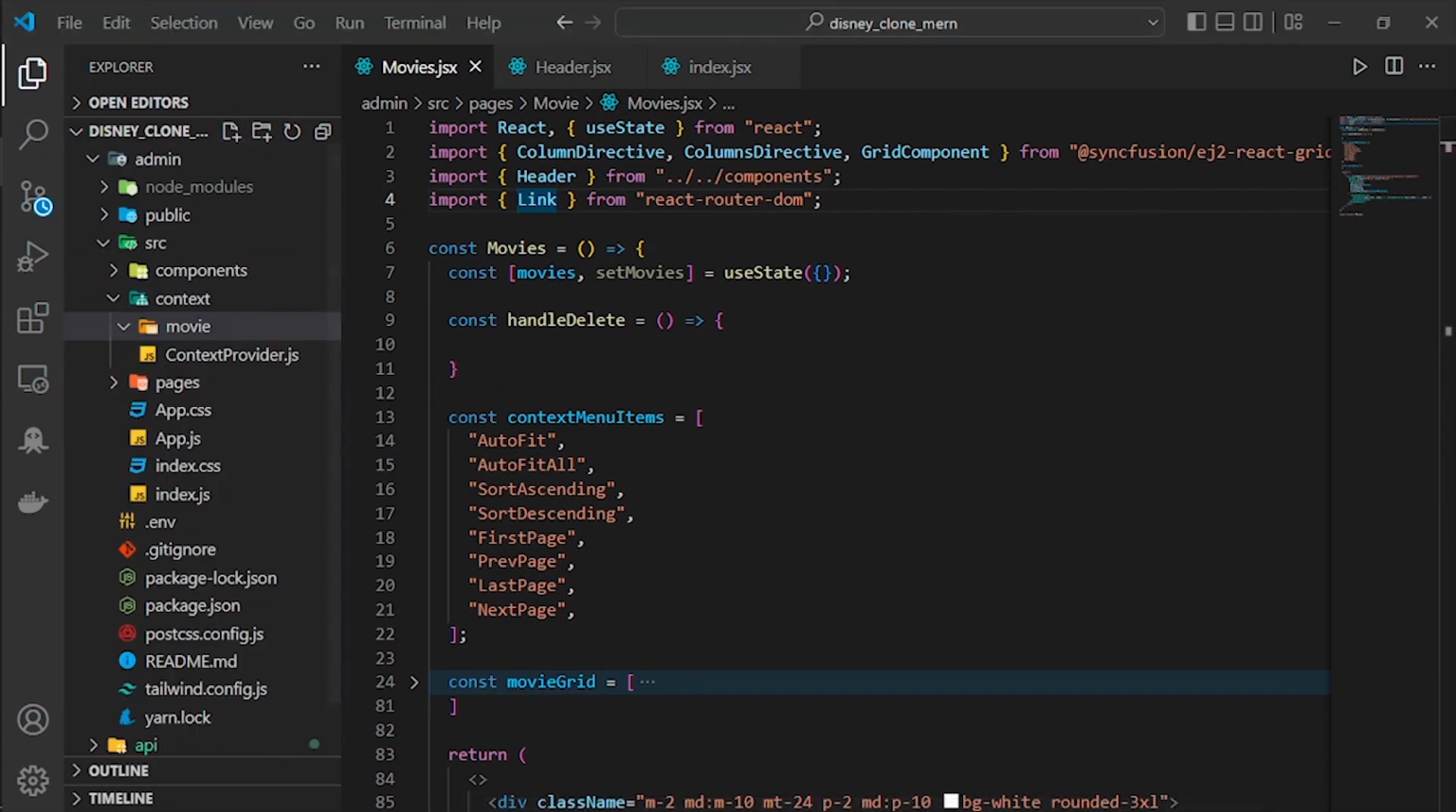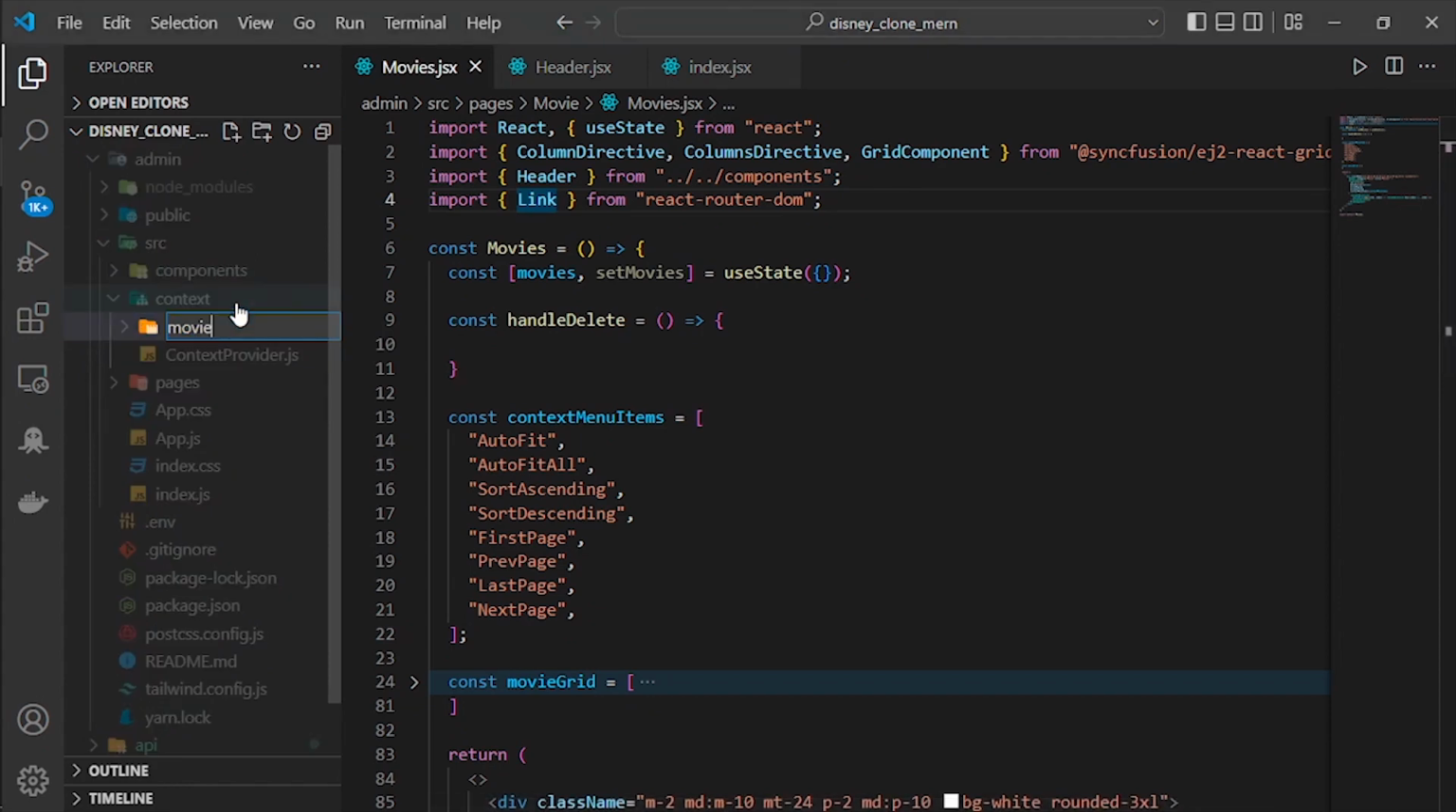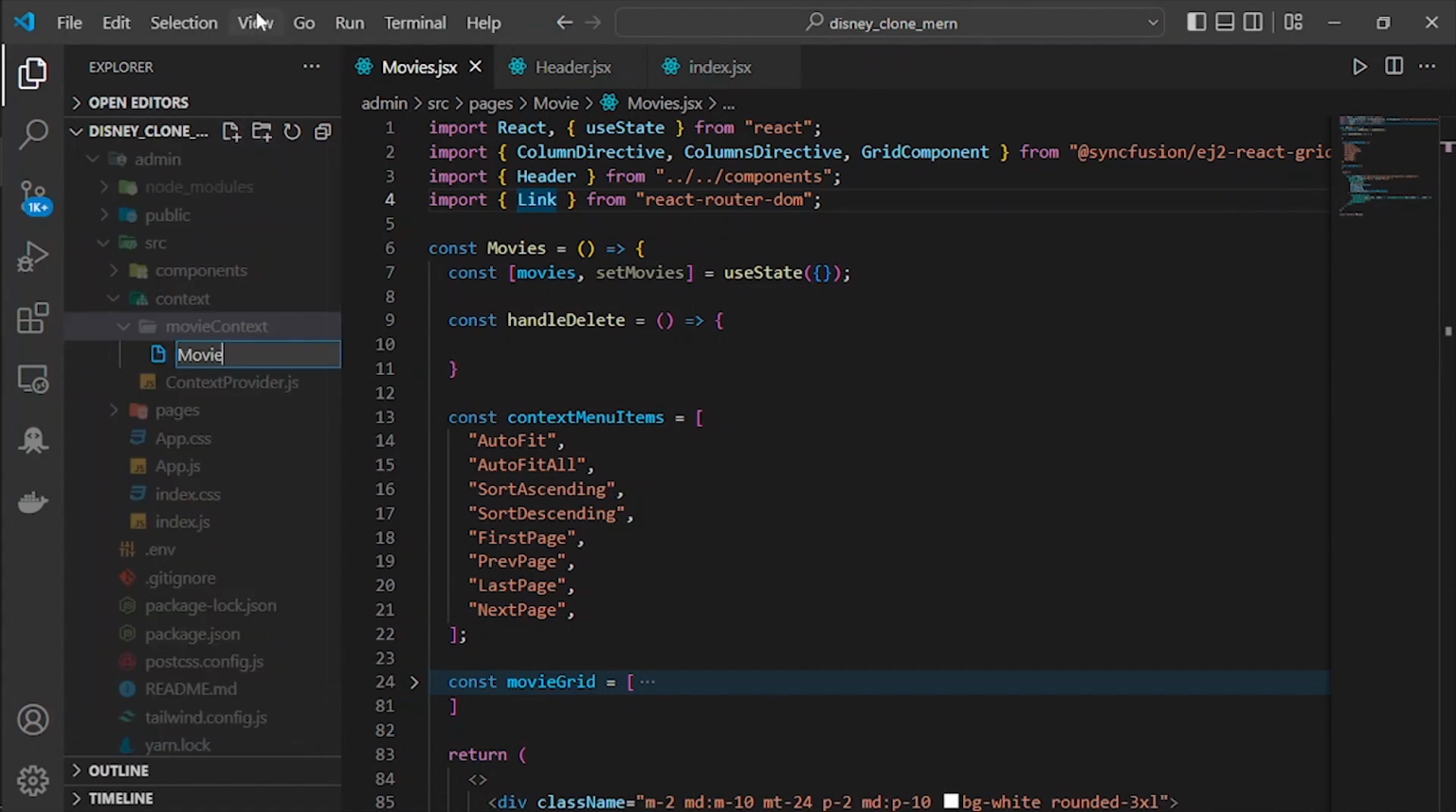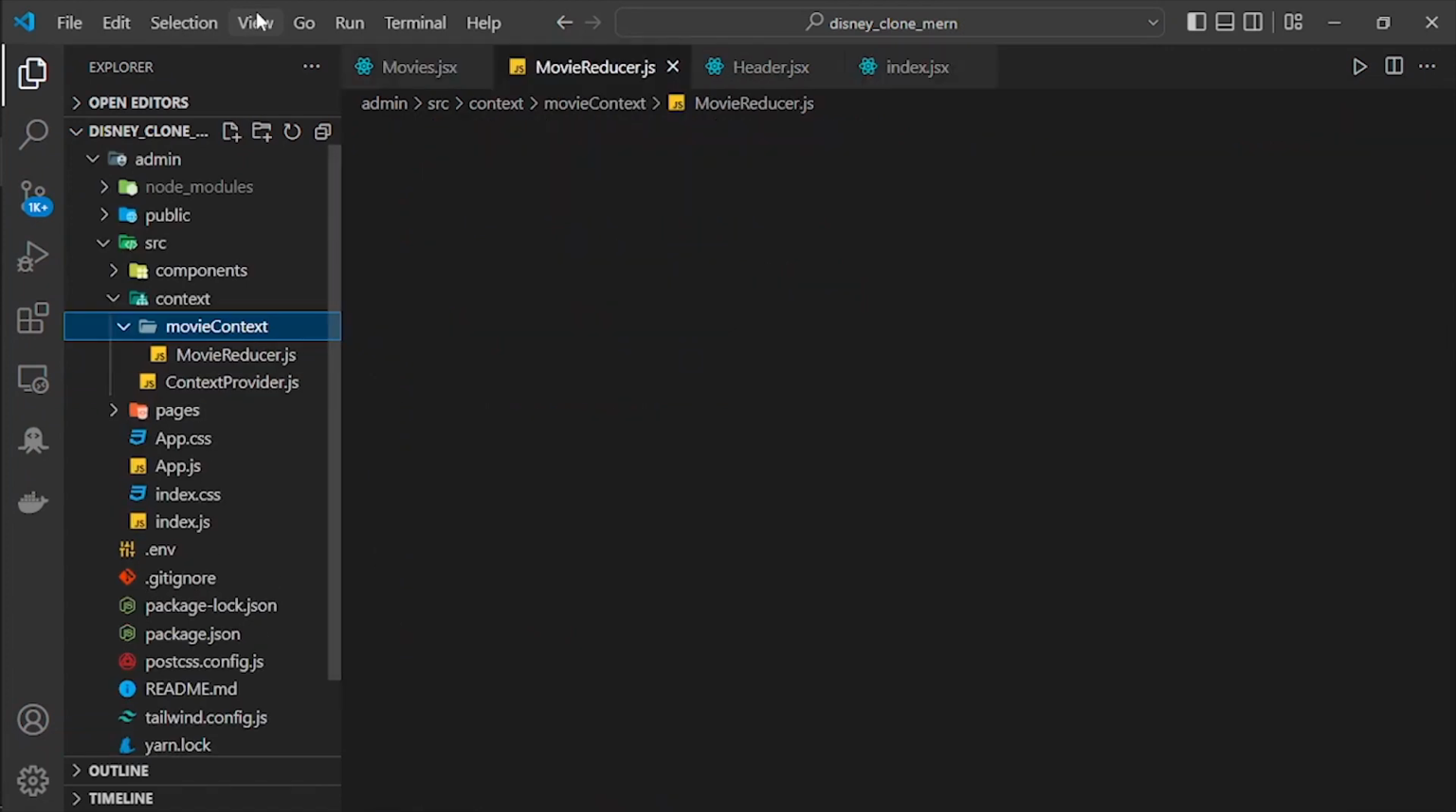For the first file for the movie context is going to be the API calls, but first this is supposed to be movie context, and then inside of here we will have movieReducer.js, and then after this, wait, I'm going to delete the others or close the other tabs.